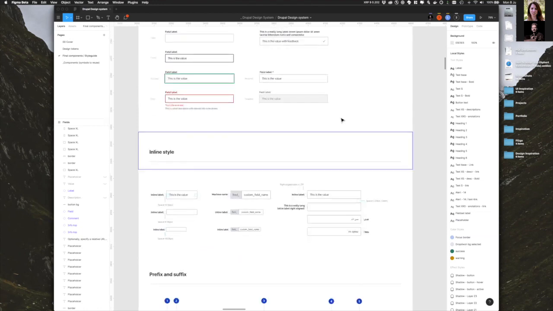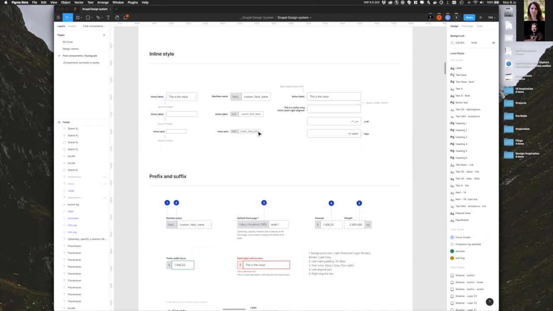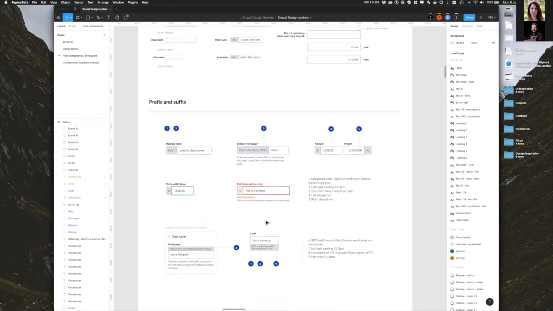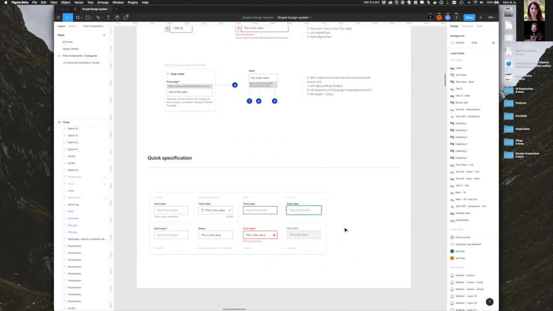And then inline styles are basically another variation of the field. Input is a special field which can also have a prefix or a suffix. So you can also find these attributions here, as you can see. This is the definition for the prefix and suffix. And at the end, you find a quick specification, which we usually use to link into the ticket, so a developer has a quick overview of the component with all the different states.